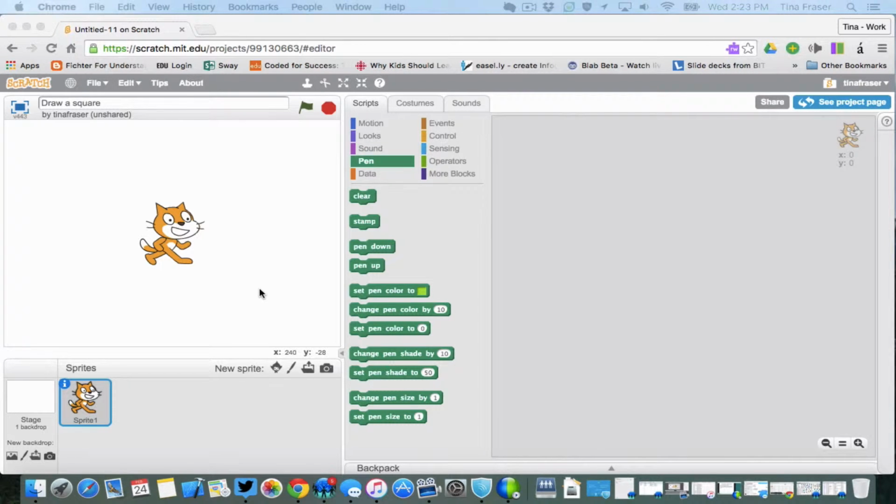With this video, I thought it'd be fun to finally use the pen feature. And I thought a great opportunity would be to draw something as simple as a square. So to start things off, I thought it'd be fun to also just change the sprite from the cat to a different sprite. You can change it to whatever sprite you would like.